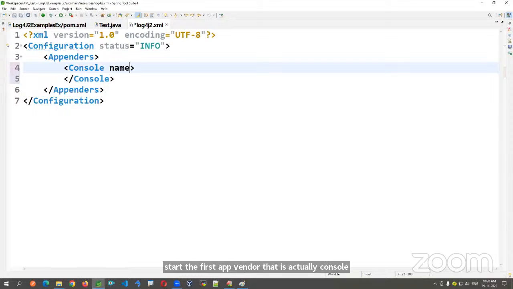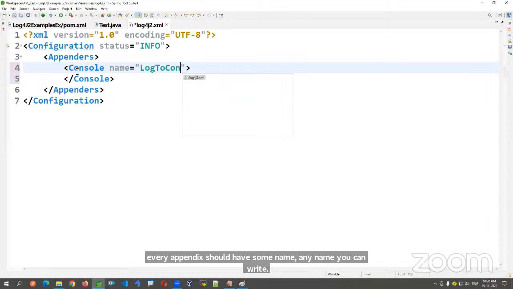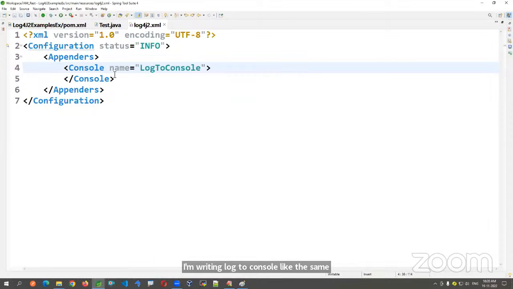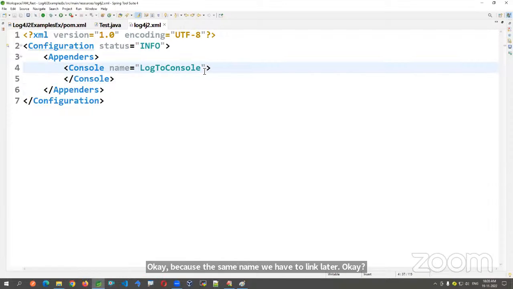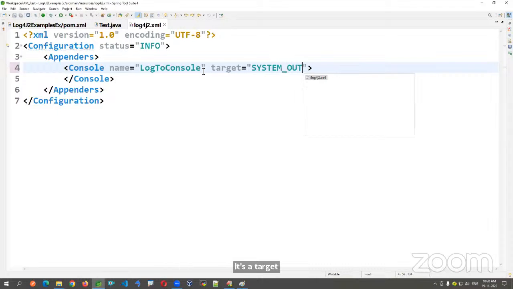Every appender should have some name. Any name you can write. I'm writing log to console, because the same name we have to link later. Where you want to print, I'm writing it as a target. Target internally uses System.out. It's System underscore out, a fixed variable.